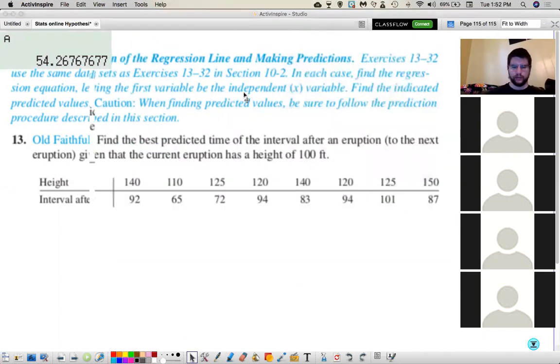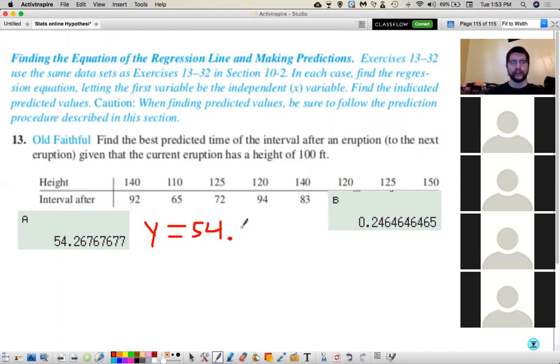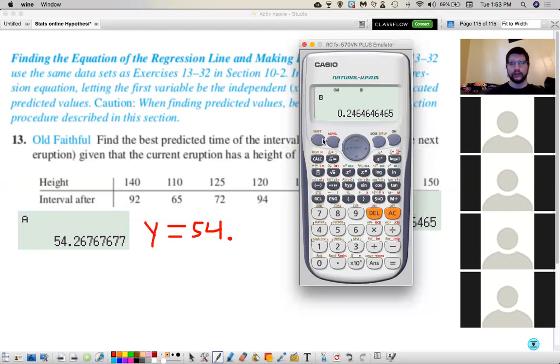So A and B. Again, remember, Casio users, your equation is A plus BX. So the equation is Y equals A. Now, it's best if we don't round. So in a minute, I'm going to actually go back and store these values.